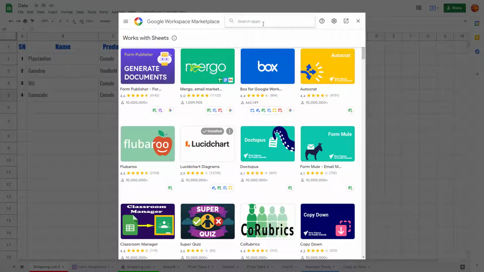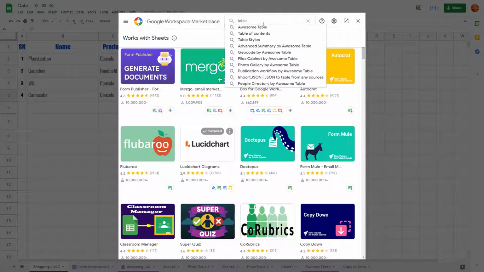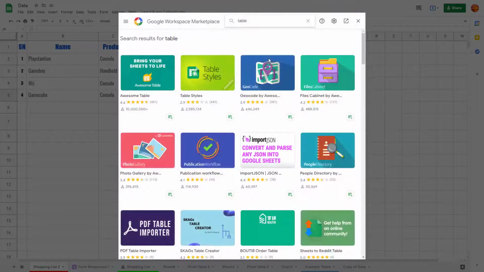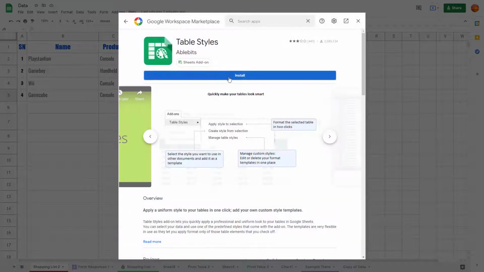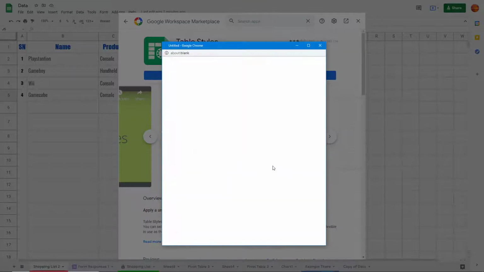Let's say I want an add-on for table formatting. So I'm just going to type in table right here. Let's see what I have. I got Table Styles right here, as you can see. So I'm just going to go ahead and install this on my Google Sheet.